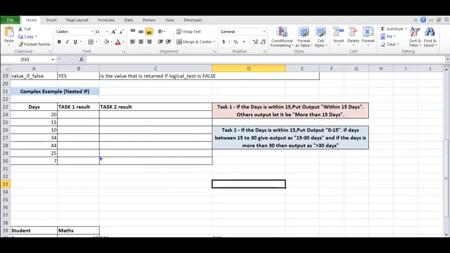So let's see what the task 1 result is. For task 1, what we are saying is, if the number of days is within 15, that is, less than or equal to 15, then you should put the output within 15 days. If it is greater than 15, then you should output more than 15 days, right? So let's see how you will put the formula.